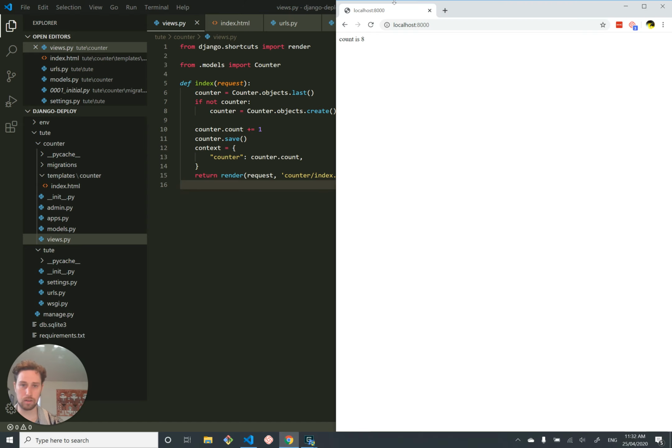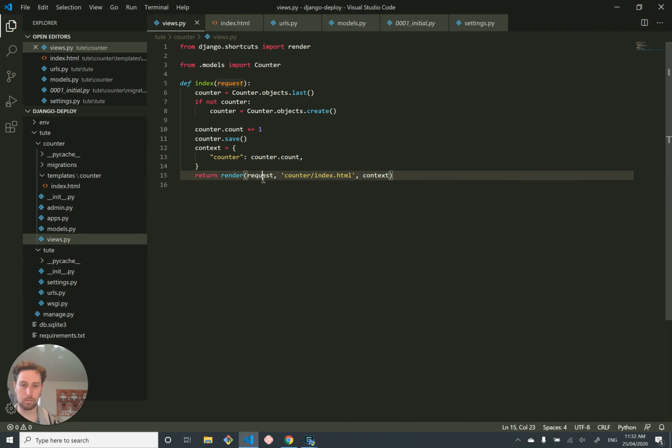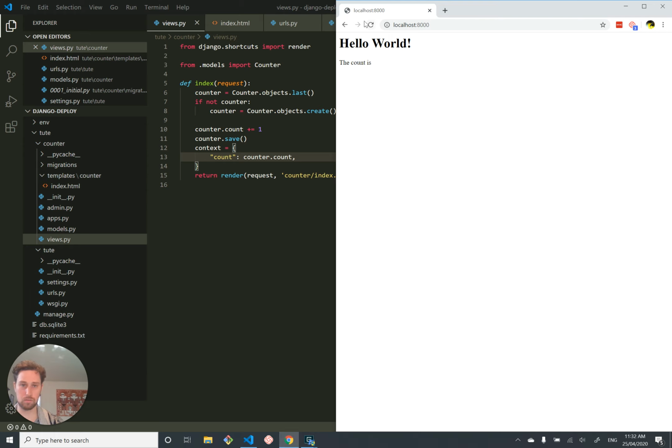Let's give it a try. Hello world, the count is blank. Oh, you're kidding me. Counter, counter, count. All right. Hello world, the count is 10, 11, 12. It just keeps going.